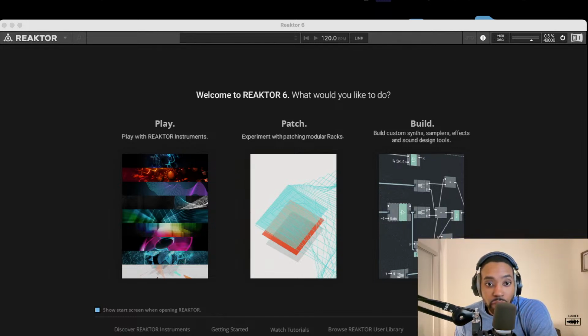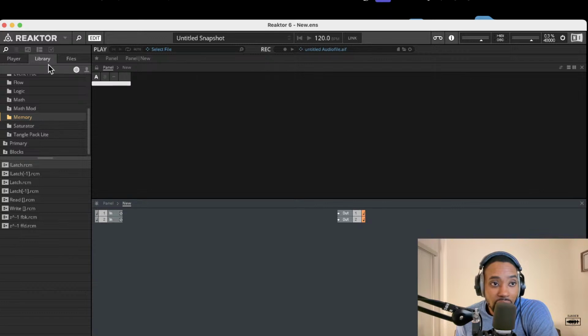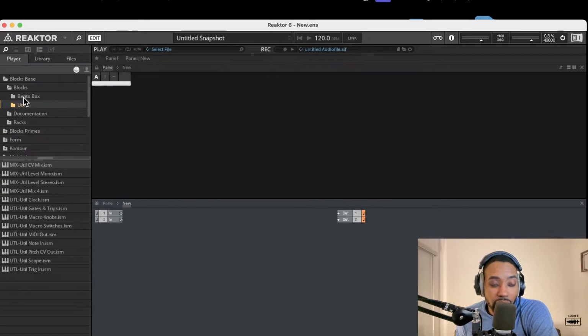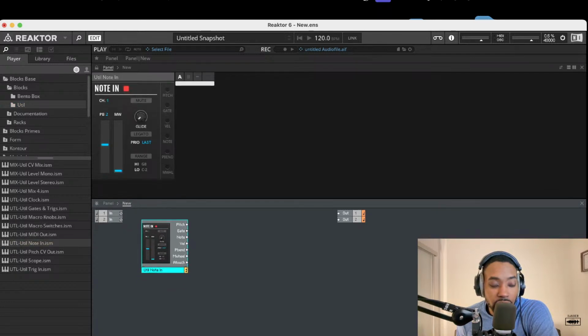Firstly, we're going to add in the modules that we need. But before we do that, we're going to go into the play section. We're going to look at the three sections we have in Reaktor. One is the play section, one is the patch section, and lastly we have the build section. Today we're going to jump into the build section, and we're going to use that to create our modular synth. So when you jump in here, you're going to grab a note util in. That's the first component we're going to need.